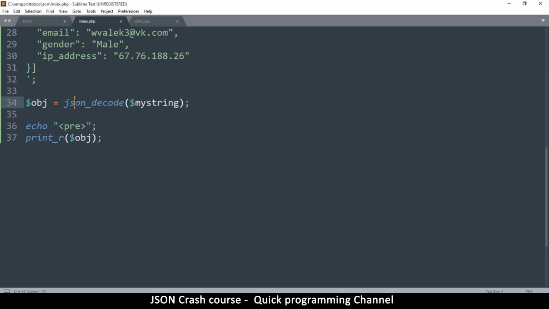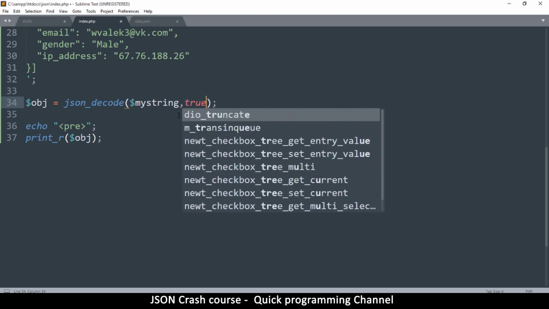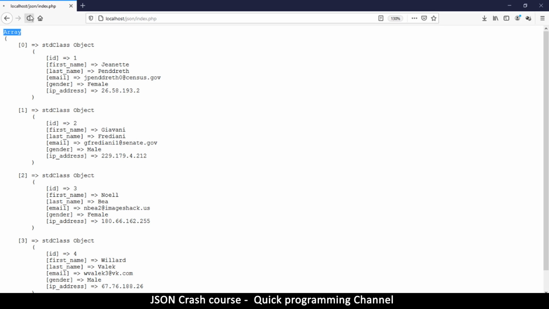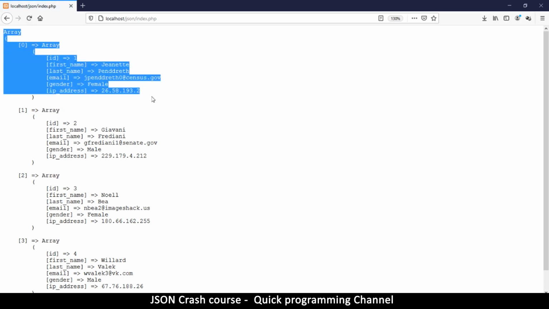Here in the function JSON decode, you can put a comma and put true, which will tell it to convert everything to an array instead of an object. So if I refresh now, I only have arrays.